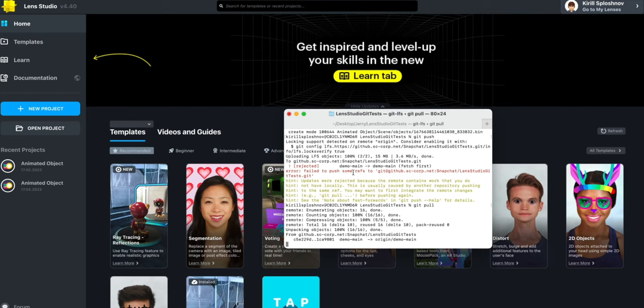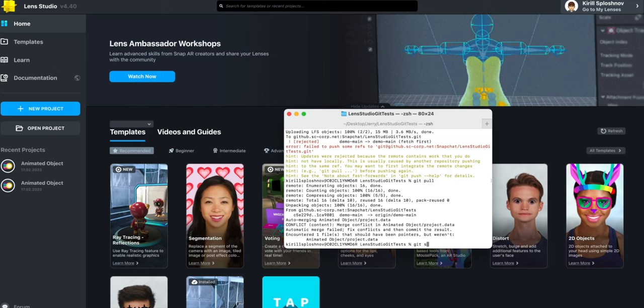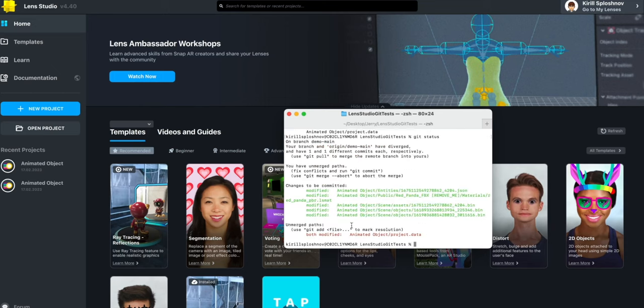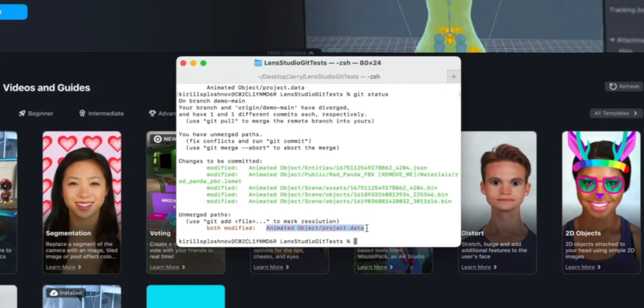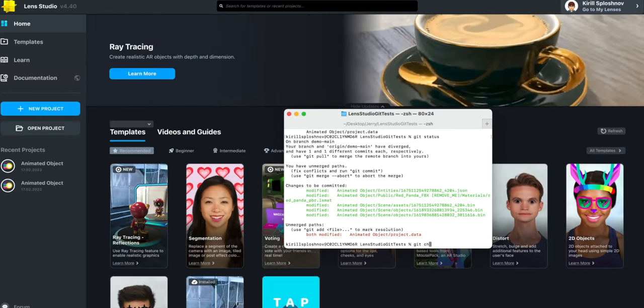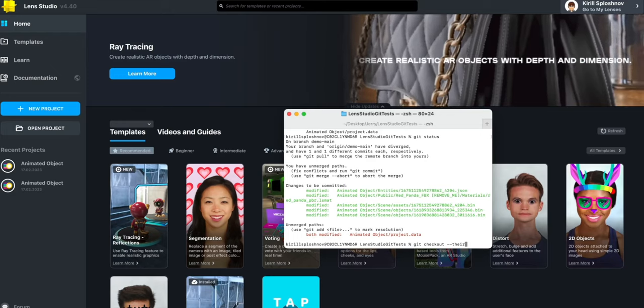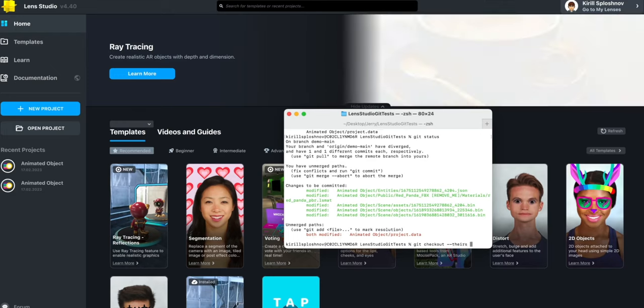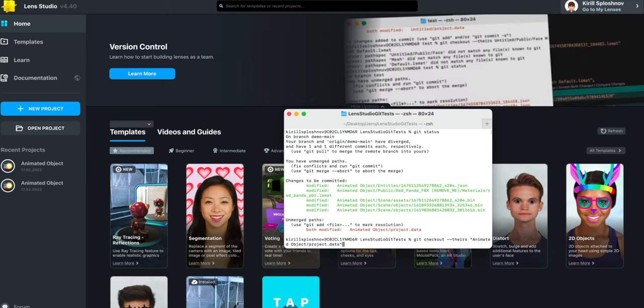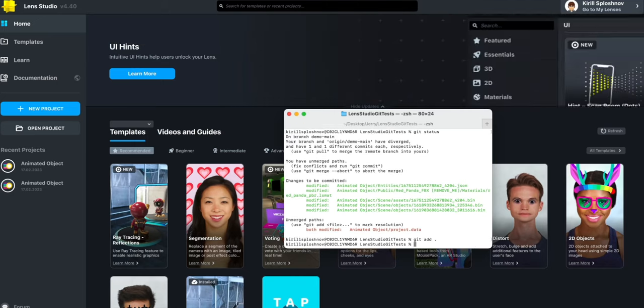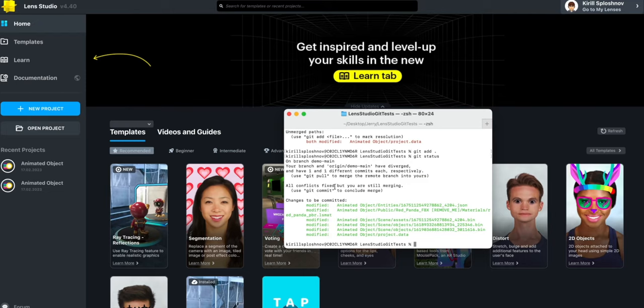To resolve this issue, Jerry can simply check the Git status using the git status command, and once the status is returned, Jerry can commit changes by entering git checkout and push changes to the animated object, which was modified by both developers. To do that, Jerry submits a git checkout dash theirs animated object project data. Jerry then checks git status, and the conflict has been resolved.